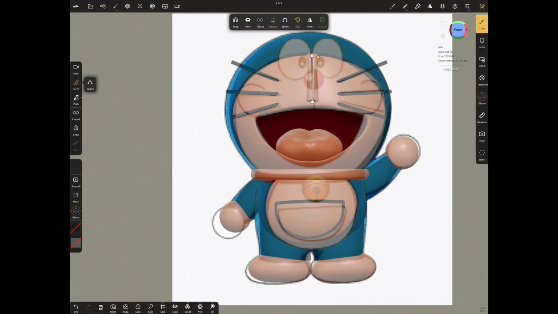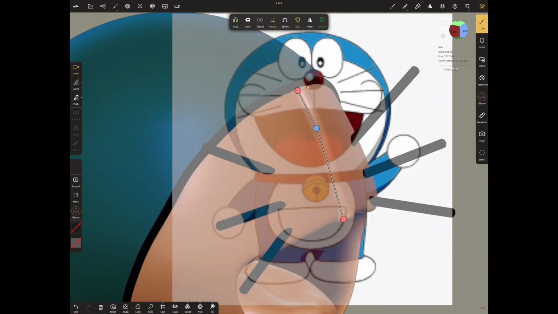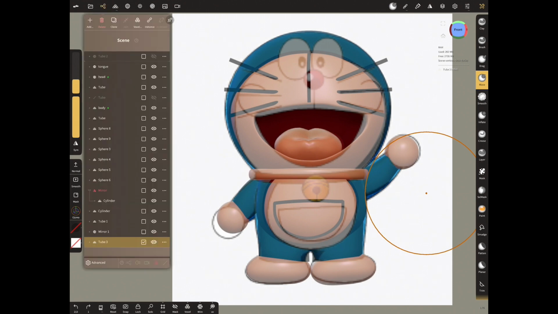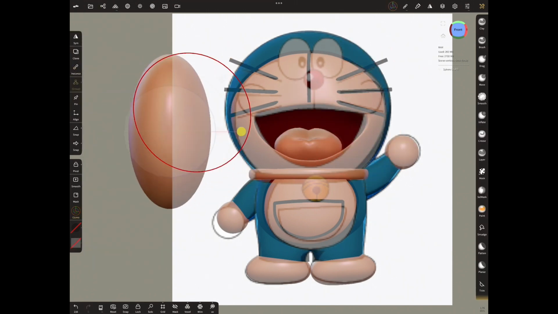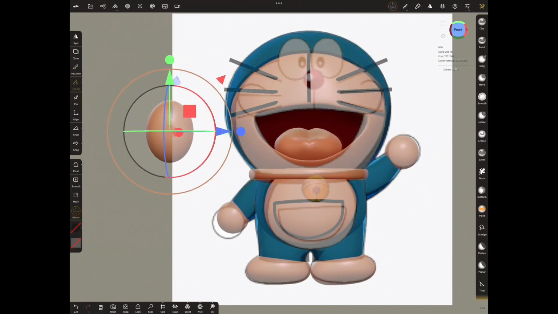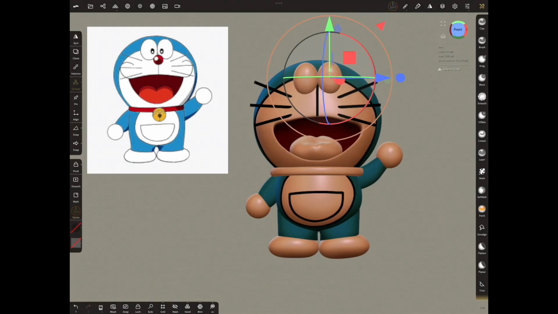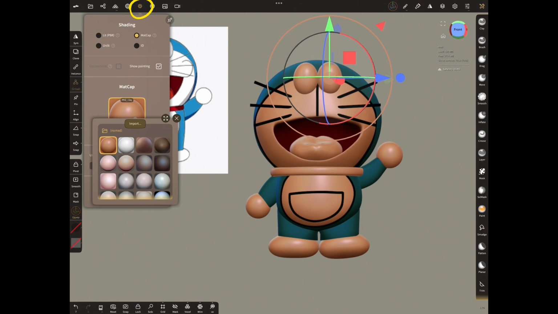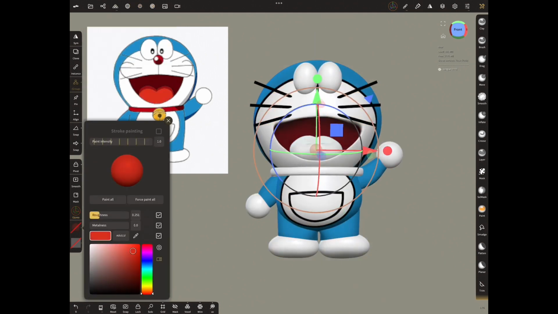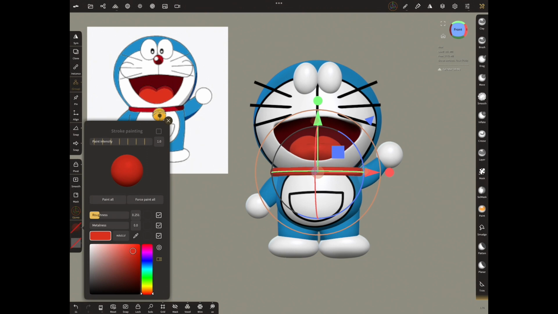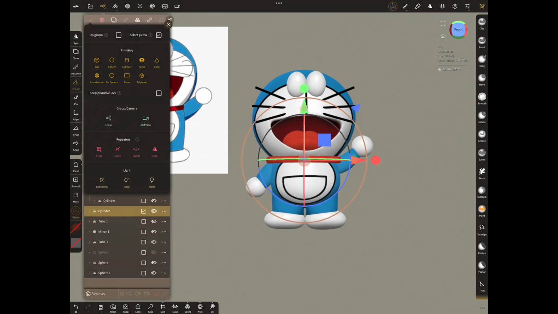Let's choose the tube tool again and make the black line in the middle of the face and color it black from stroke painting. It's time to add a sphere to make eyes, shape them as in image and clone for the other eye. Now open shading menu and choose the white matte cap to see the colors. Let's color the places that need to be colored. Paint the tongue and neck rope to red.